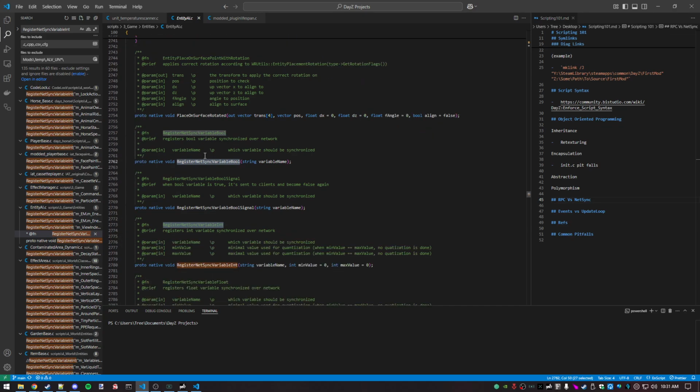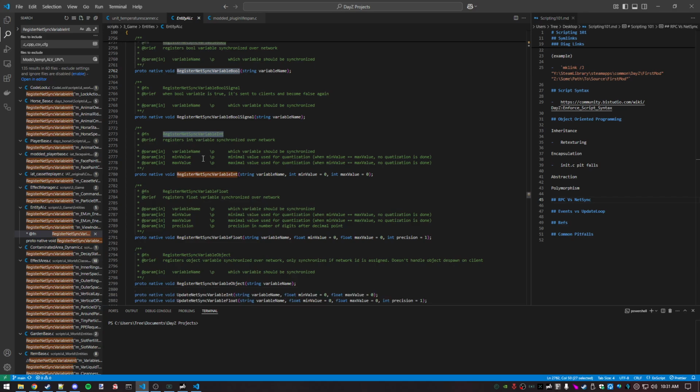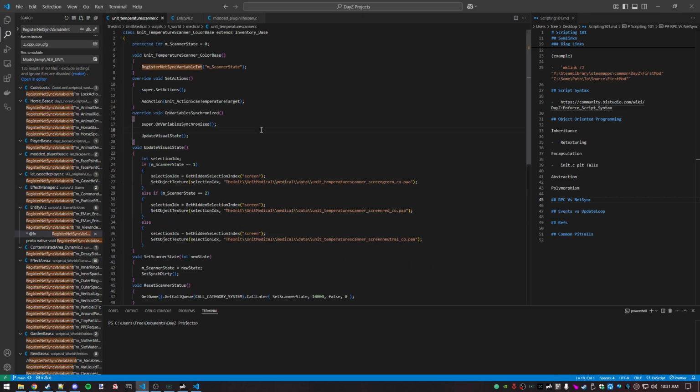So where's the string? You can't netsync strings, sorry. It's an RPC. I mean, you technically could with an object, but that's different, and I'm not going to go into that in today's session, maybe later. But anyway, I have an integer, which is the state of an object, and I register it. Easy peasy. When the object is created, register the netsync.